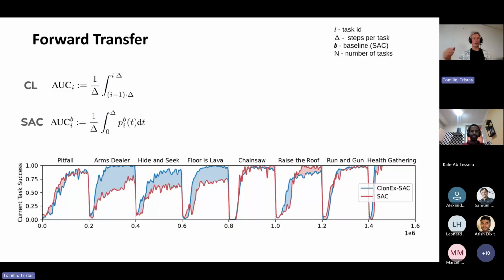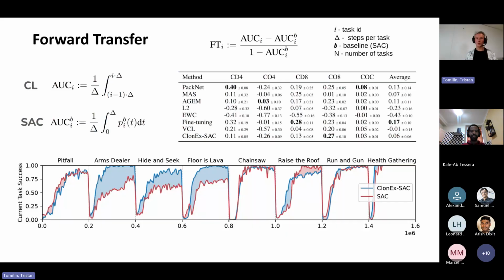And we can measure this by calculating the areas under the curve for both the continual learning method and the soft actor critic RL baseline, and then simply finding the normalized difference between them, and then we can have results for the forward transfer, in which interestingly the fine-tuning method happened to perform the best.